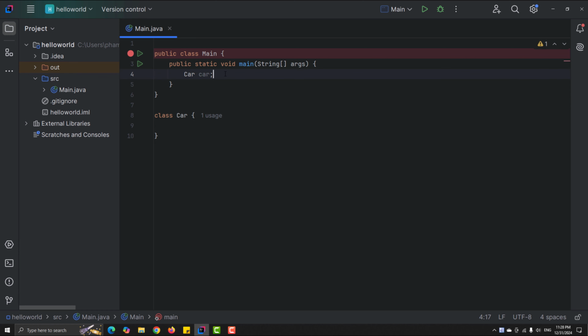Okay, so now we will finish creating the car with properties and methods. So the car will have some properties like the color, what model it is, and how fast it runs.